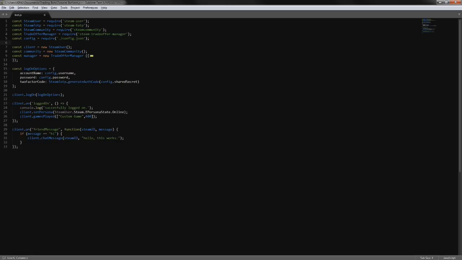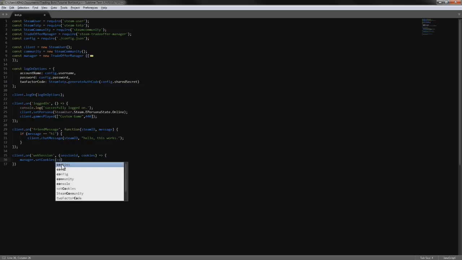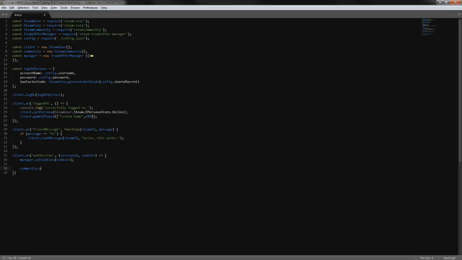So now what we want to do is get a web session whenever we log on, so it could log on to the Steam community and the website. So we're gonna do client, which is our Steam client, on when it asks for webSession. We're just going to call sessionID. Did I spell it right? Yep. And we're gonna request some cookies, so those are gonna help for like the identity secret and stuff. So we're just gonna do that, and we're gonna set the cookies for the trade offer manager. So setCookies, which cookies? The cookies that we defined up here, and I'll put a colon there. And we're also gonna set cookies for Steam community, so the cookies there.